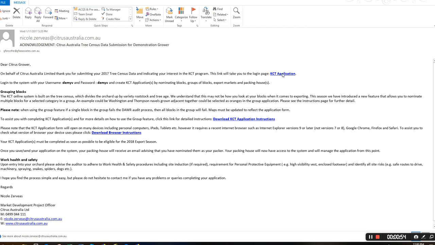You'll see here there'll be a link. This link will take you straight into your application form section. It'll take you to a menu where you'll be able to create your application. You'll also notice in this email it will state your username and password. Keep these handy as you'll need them from time to time to access your InfoCitrus online information.